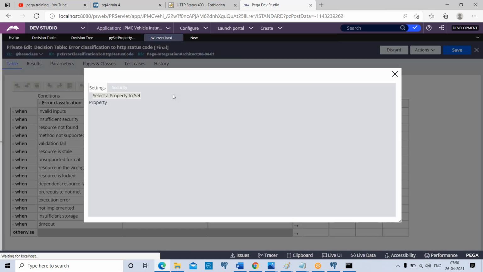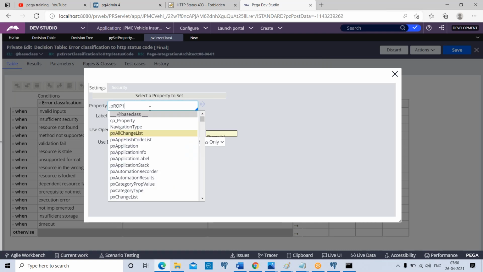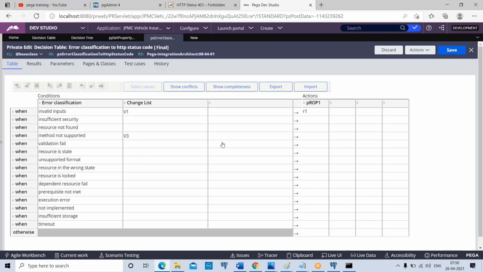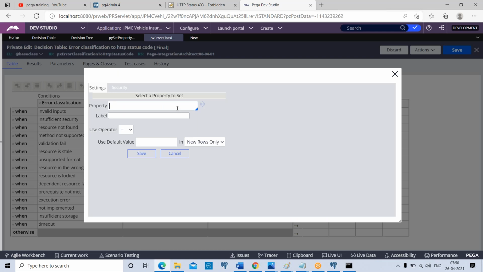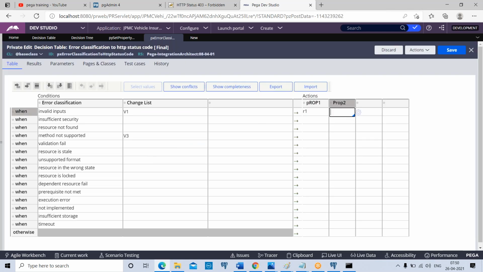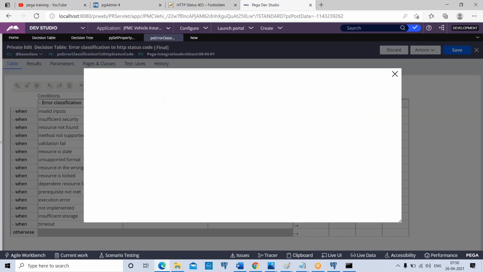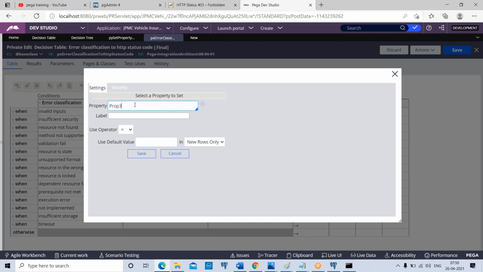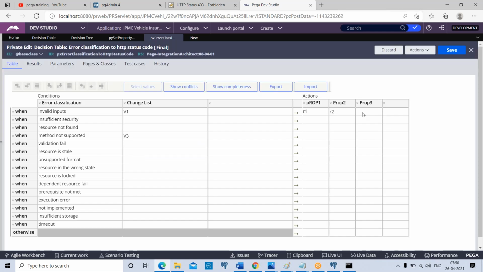So here I will be choosing some property. Let's say property 1. And here I'm going to choose property 2, R2. Here I'm going to choose property 3, R3. So you can have property 4 also being used. Okay, so like this, now it is not written.